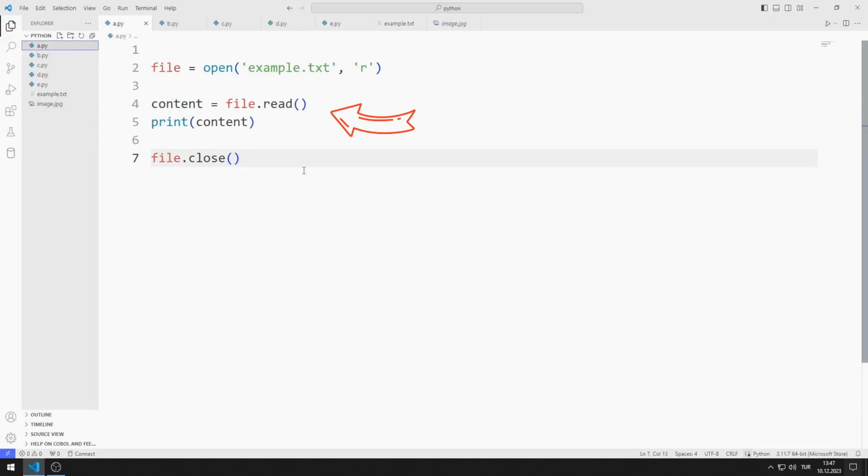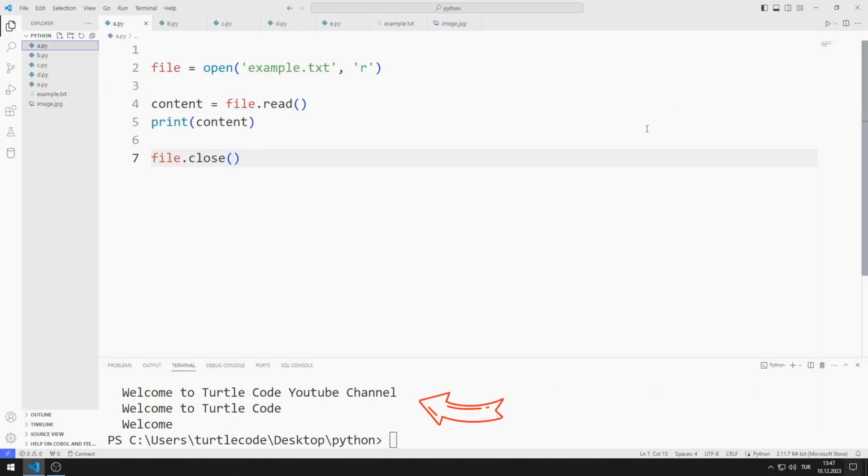I create a variable and access the data in the file using the read function. With print, I print the data in the file to the console screen. Finally, I close the file. You can perform file reading operations using this method.